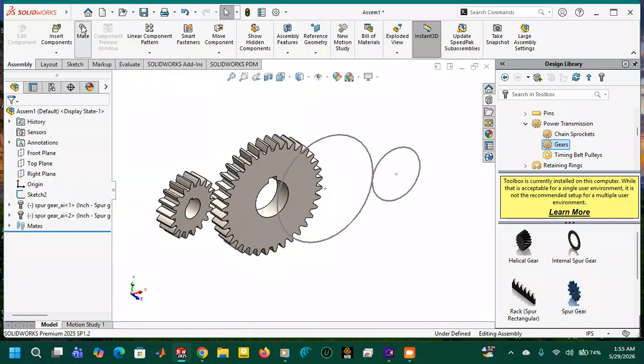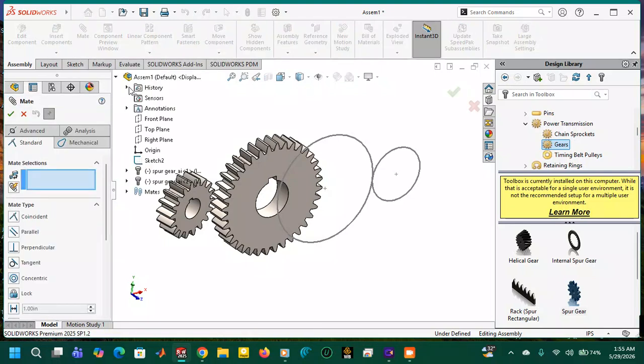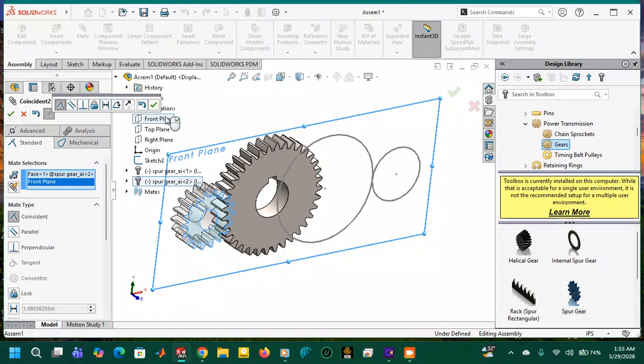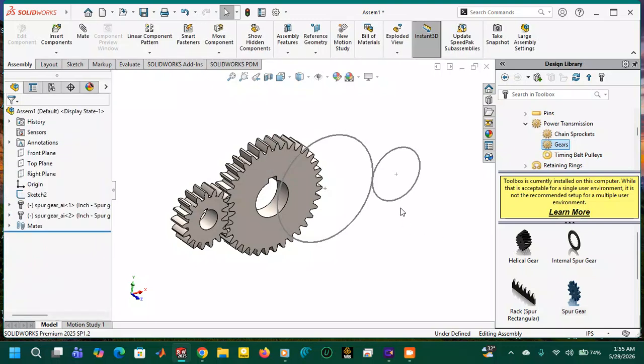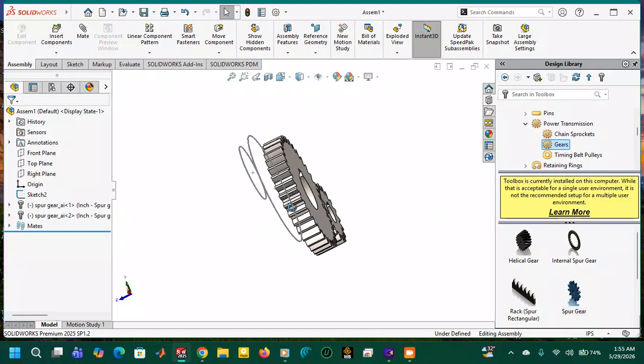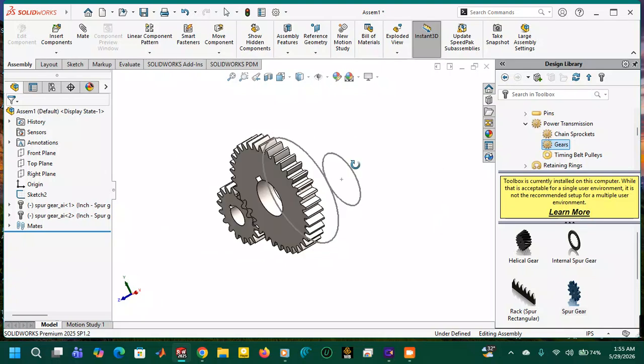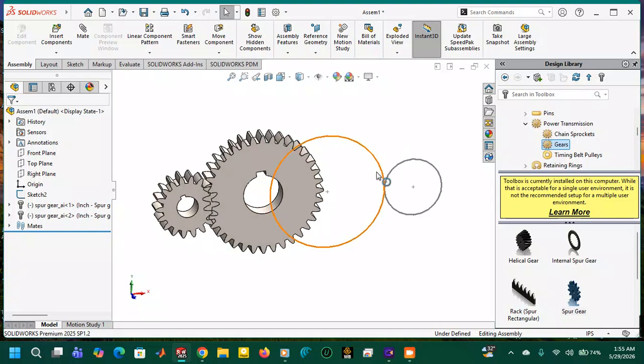Next, you also choose meet. Then you choose this face, and then you choose the front plane. Okay, you can see that these two are aligned. Okay, nice. Okay, so click OK. Next, you can see that the gears are on the same plane as these circles we drew at the beginning. So now we make a concentric relation, this circle and this gear, then this circle with this gear.